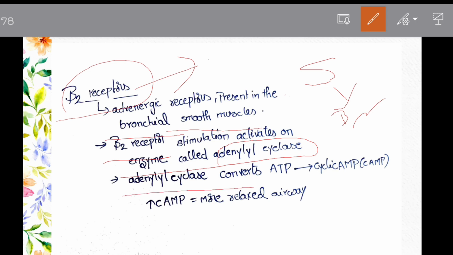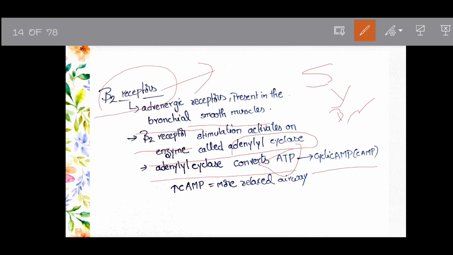This enzyme converts ATP, which we might forget what it is. ATP is adenosine triphosphate, an energy molecule. Everybody knows, right? It converts ATP to cyclic AMP. What is cyclic AMP? Cyclic AMP is adenosine monophosphate. This enzyme converts ATP into AMP. ATP has three phosphate groups. Now what will this enzyme do? It will remove two phosphates from ATP and convert it into AMP.